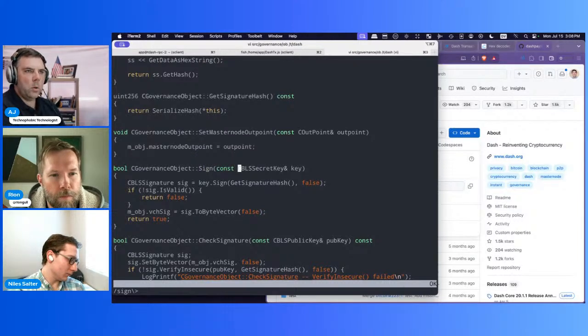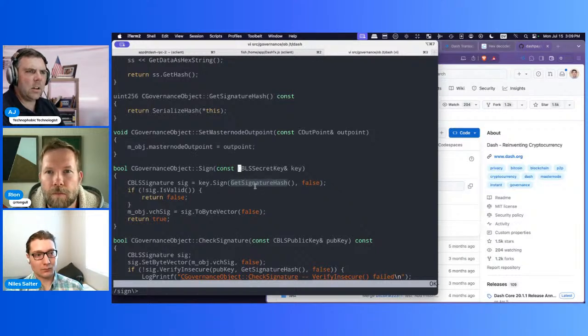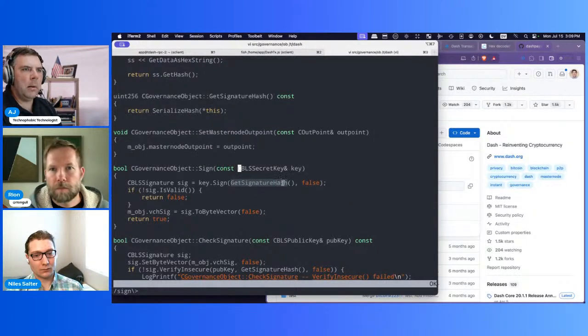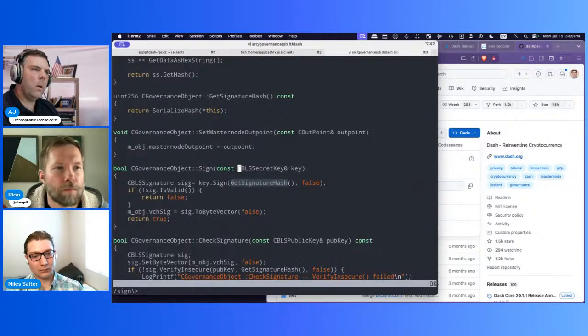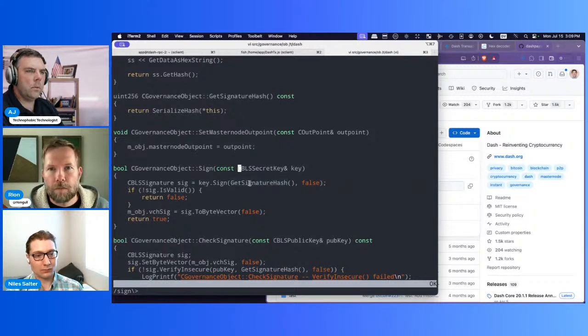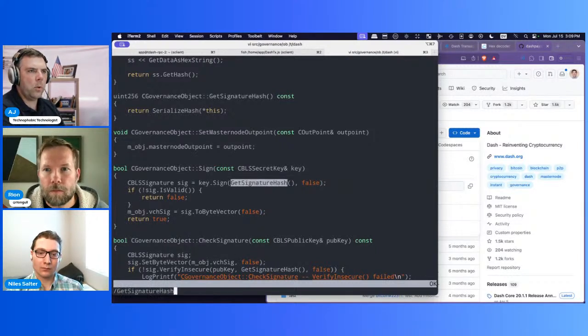So we could go track down where this is defined and then see what the signature is there. And then get signature hash. This is weird to me because it's not passing it anything. So I don't know what that means. Sig to byte vector. All right. So get signature hash. This will probably be useful. We can find out where it's defined.